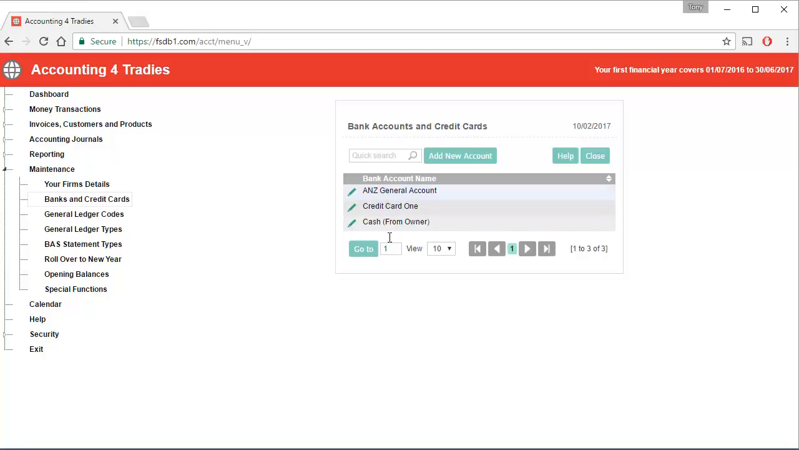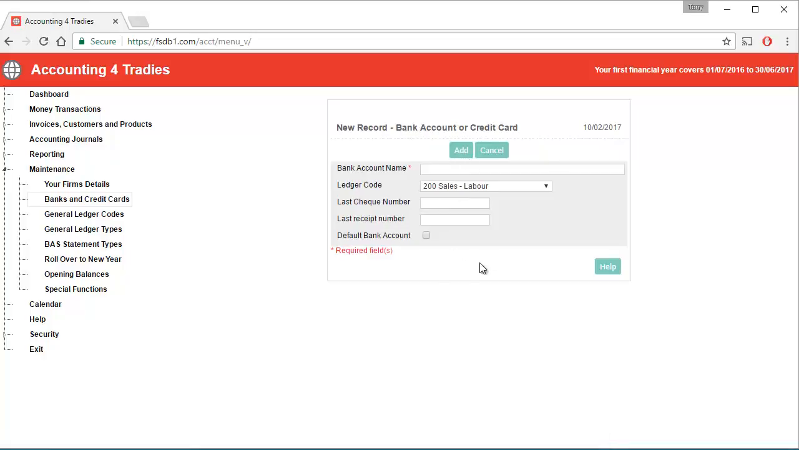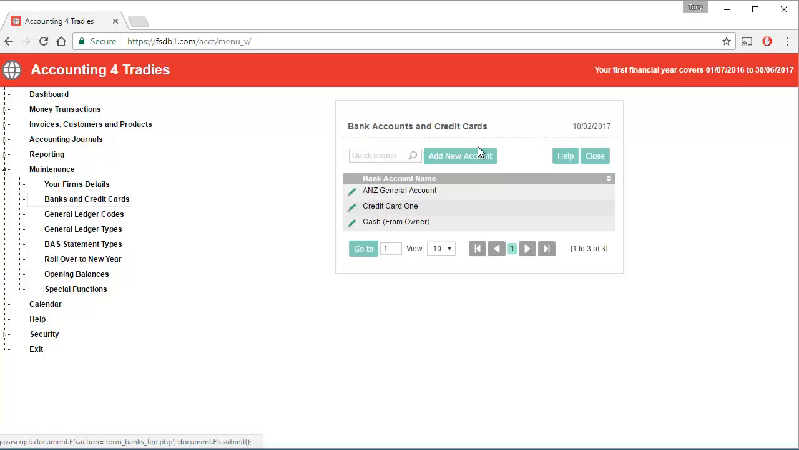And you can do the same here as well. If you wish to add more accounts, then it is just a case of clicking on the add new account and filling in the details. But probably it's not a good idea to add new bank accounts until we have added some additional ledger codes. So we'll just cancel there for the time being, and we'll move on to the next section, which is general ledger codes.